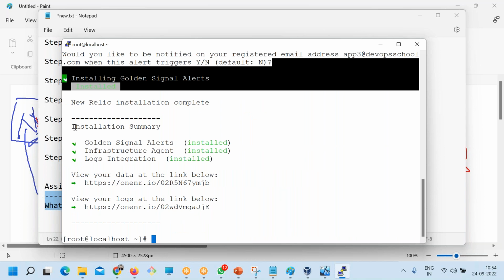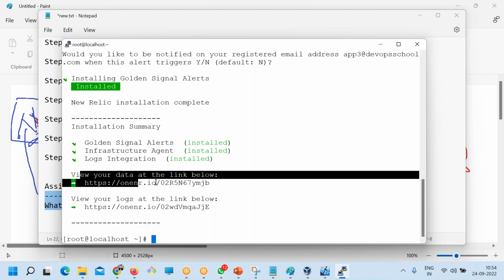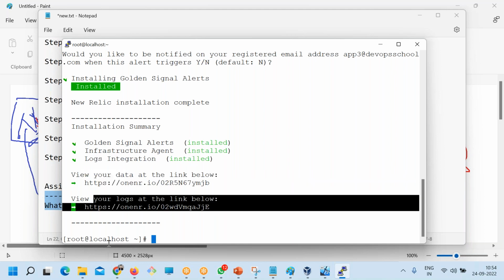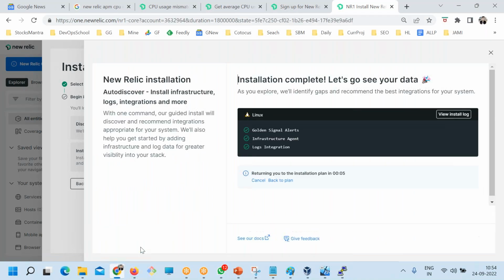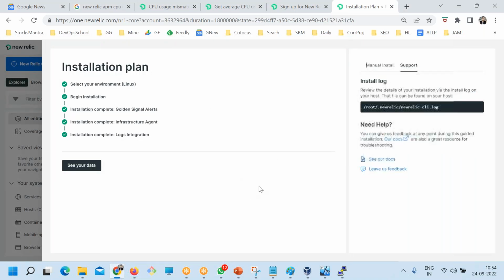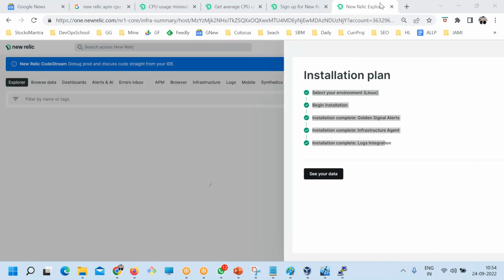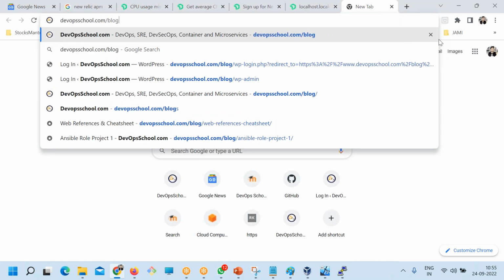Now guys, see here, the install summary. Alerts got installed, agent got installed, this integration got enabled. It's called install, but it's enabling things. Your data is here, logs are here. Just wait. See here, it got detected, and now everything got completed and you can see your data.